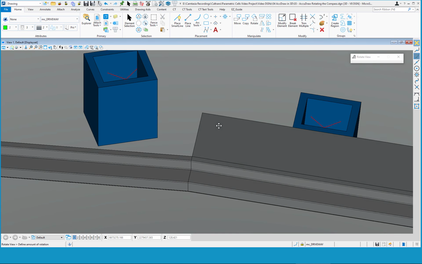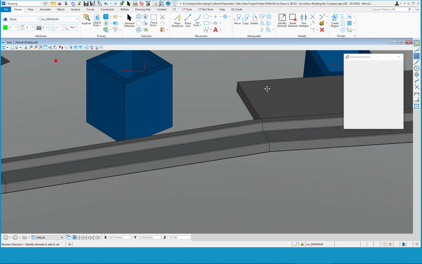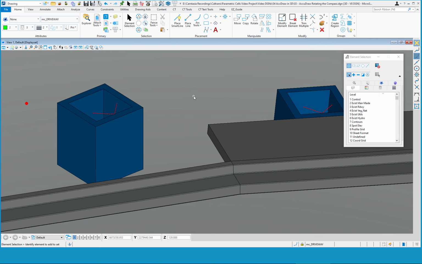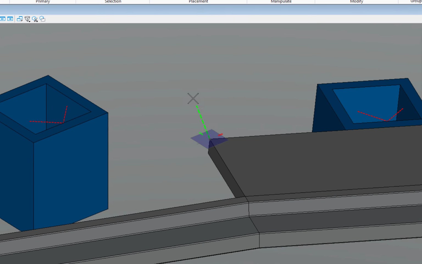Now the shortcut that I showed you, RZ, there are 2 other shortcuts that are cousins to that. I'm going to rotate one more time so we can see this corner. So I'm going to go to the Place Smart Line tool, and I'm going to start a line. When I do that, you're going to notice that the compass appears. It remembers my last orientation.